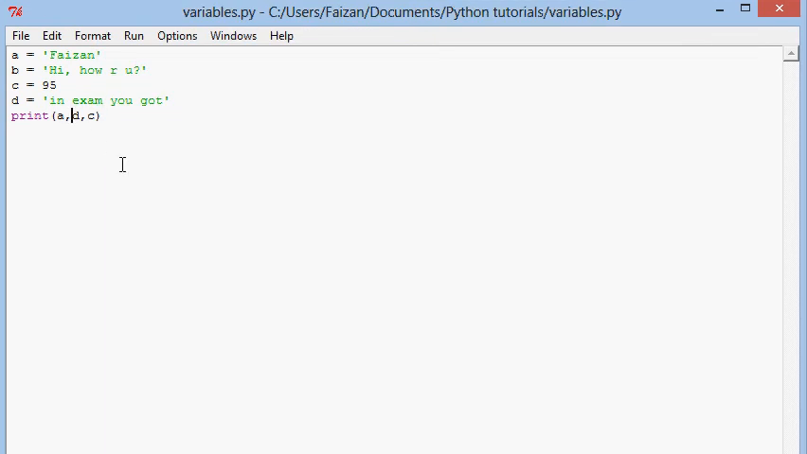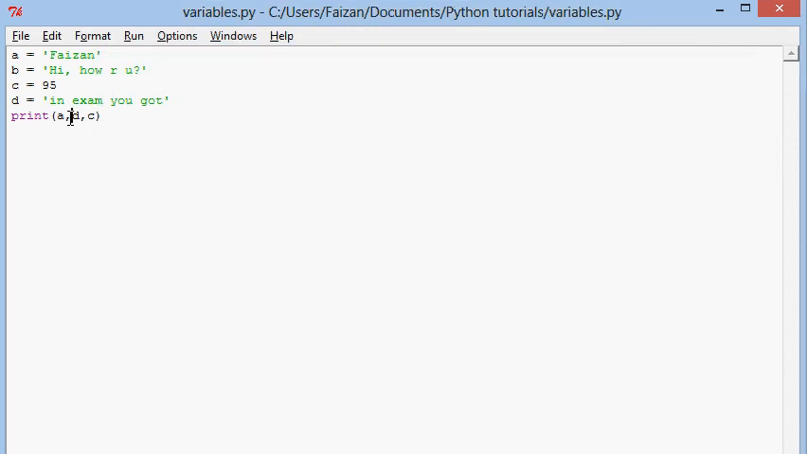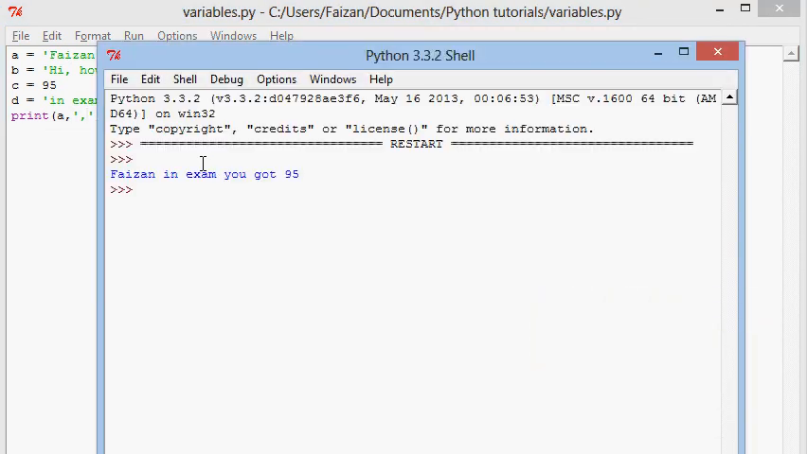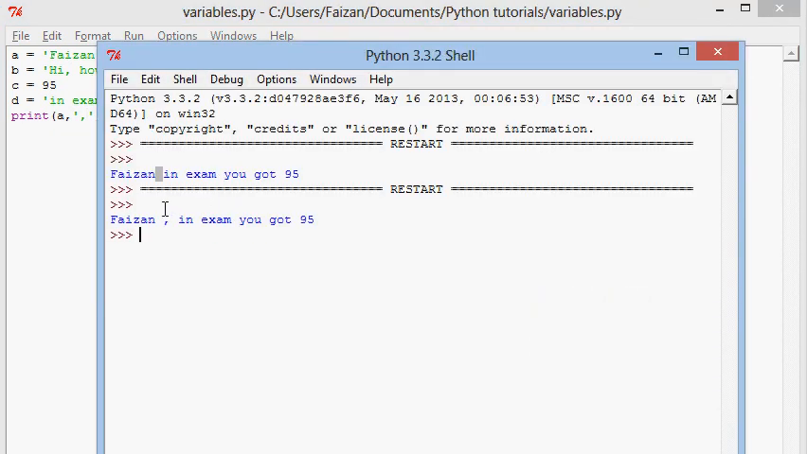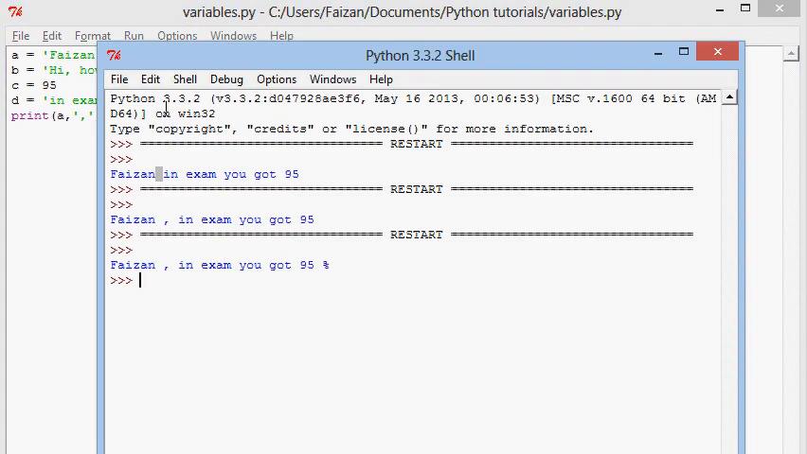For example, if I want a comma over here in the output, you don't need to put everything in a variable. You don't want to create a full variable for a comma. So I would just use double quotes because it's a string, not a number, and I'll put a comma. So it would put a comma after Fazan. I'm pressing F5 again. So it's here. Similarly, after the C, I'm going to add a percent sign, and pressing F5, you see the percent sign.